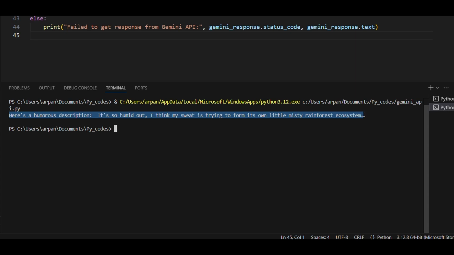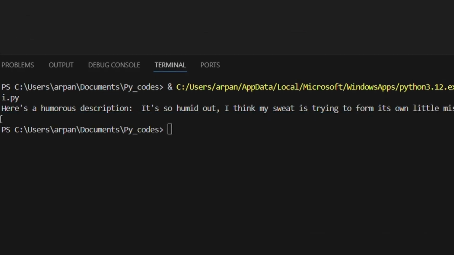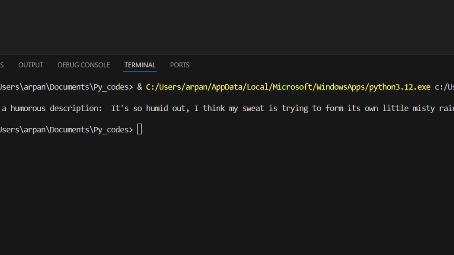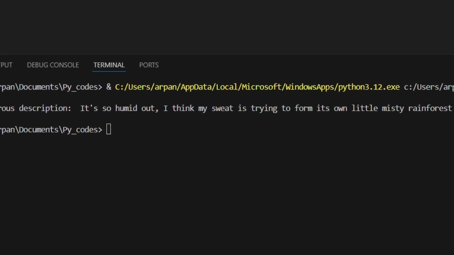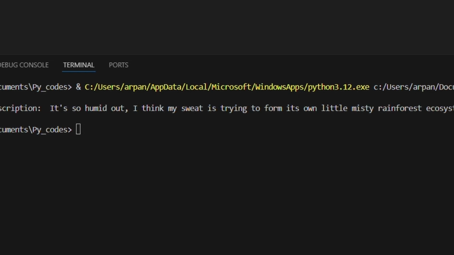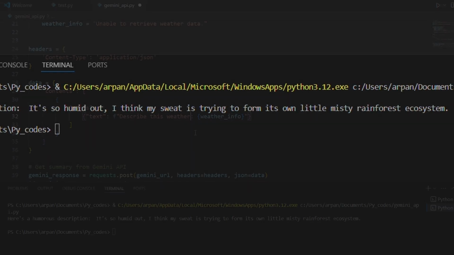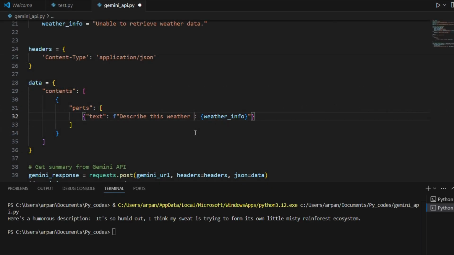First off, the answer is way too long to fit in our little OLED display. Secondly, Gemini is adding some extra sentences at the beginning that we don't really need. We just want that humorous sentence. And third, it doesn't quite sound like something TARS would say. So to fix this, let's go on a little side quest and do some prompt engineering.